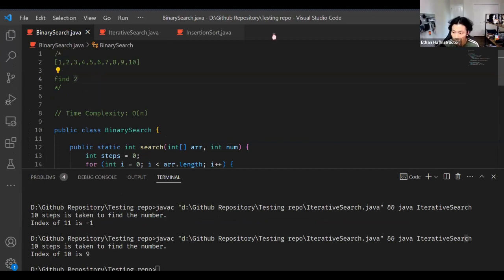All right, so it is the idea of using information that's already stored in the array to cut down the amount of time needed.